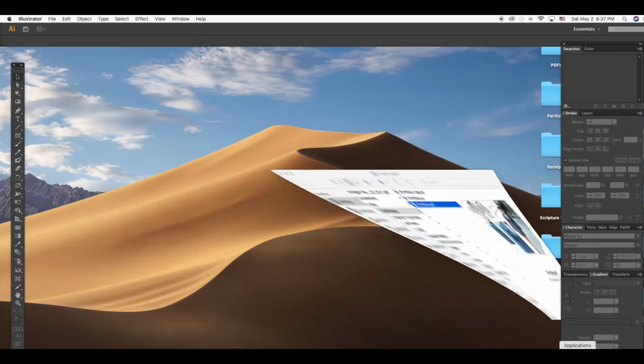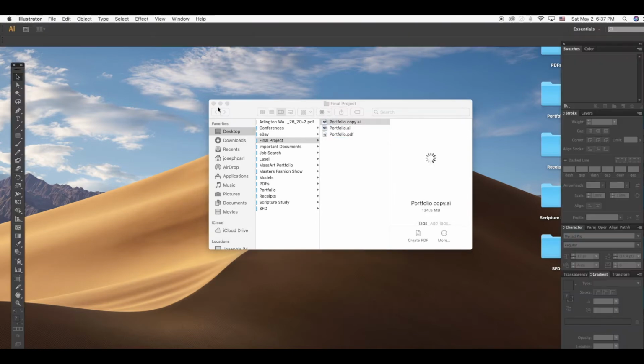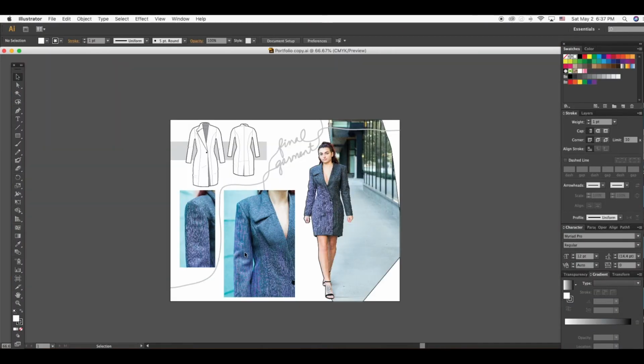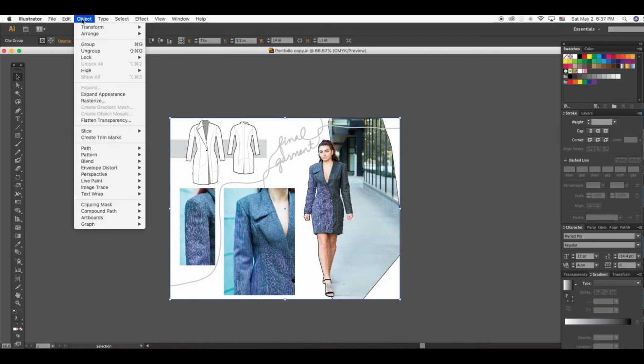And I'm going to go ahead and open up. Here it is. So this is my original portfolio. Now here's my copy, Portfolio Copy. So I'm going to open this up. And there we go. Okay. So right now what I'm going to do is select everything. All right. And then I'm going to go up to Object, and I'm going to go down to Rasterize.